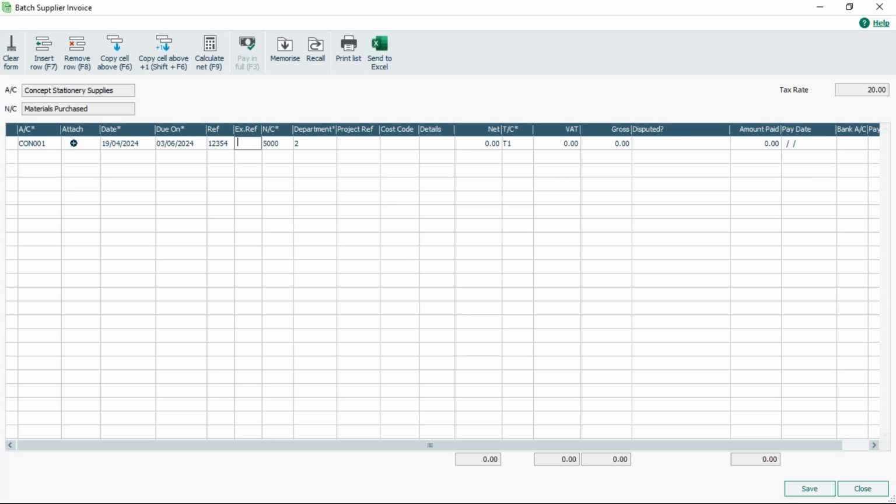Extra reference, that's a field for yourself. It's not really any guidance on that one. It's just an additional field that you can record information in. That might be, if you've got an internal purchase order number, for instance, you might have popped that in there, some sort of other reference. It's really whatever you want to pop in there.